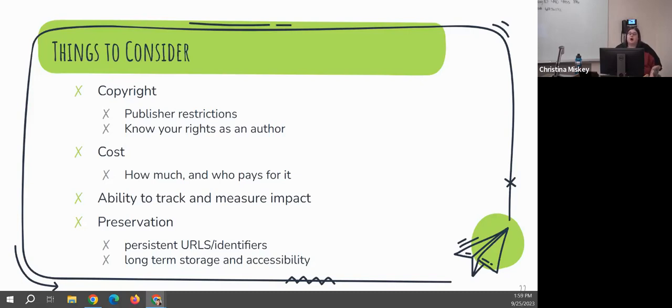Next, you'll want to consider the cost. Many open access repositories are free to publish in and/or free to access. The same thing with journals. But you'll want to make sure that you read all the repository's guidelines and information before sharing to ensure that you know if there are any hidden or unexpected costs.